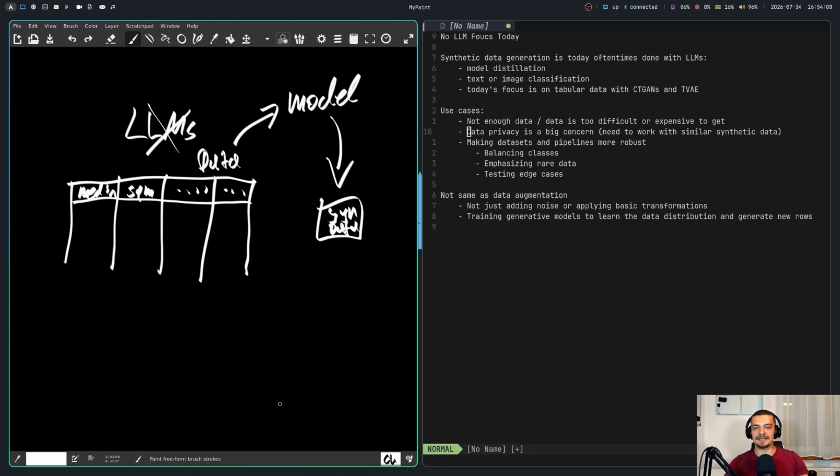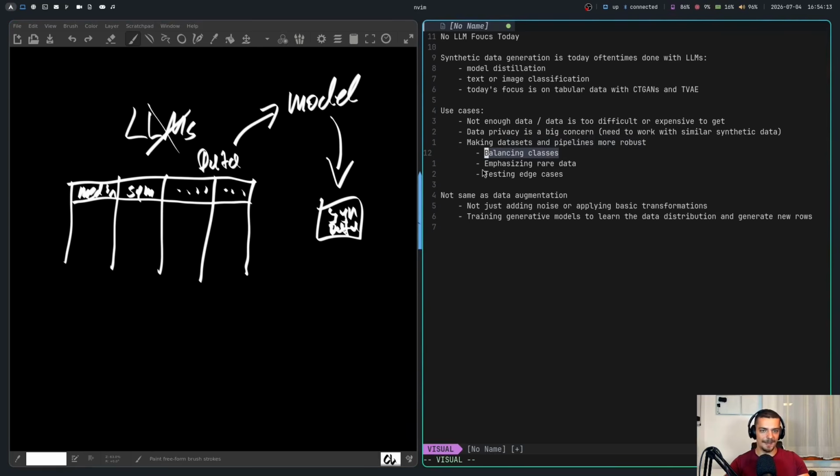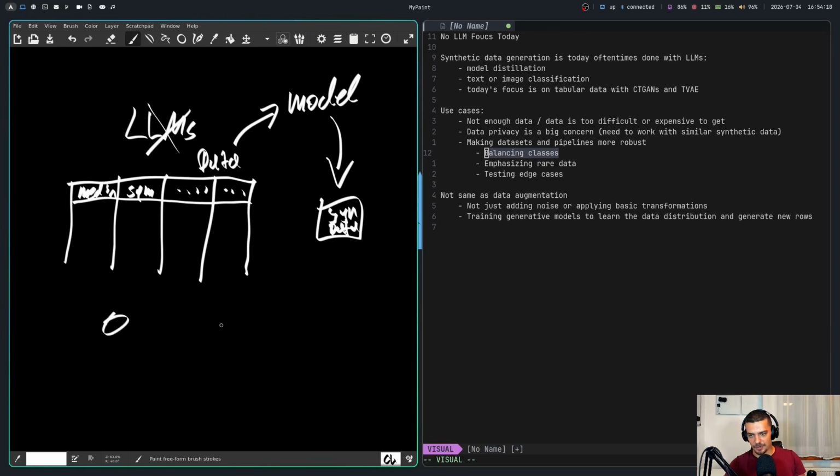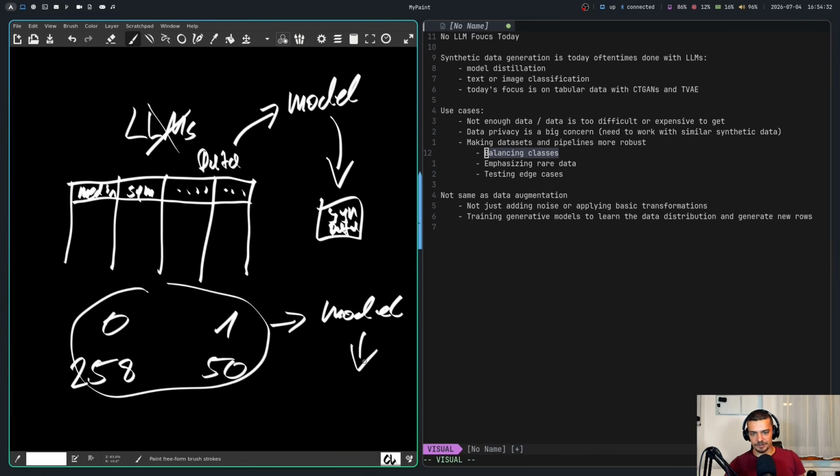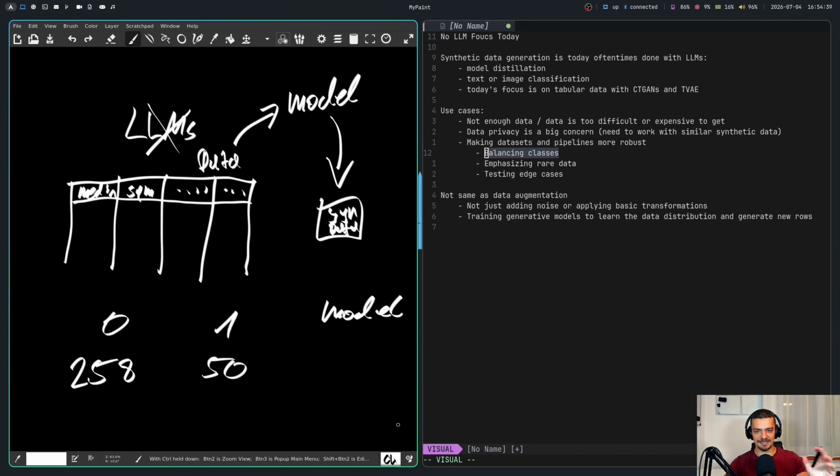Another thing is also making data sets and pipelines more robust, meaning sometimes we might want to balance classes. I might have a data set with binary classification, class 0 and class 1. And let's say class 0 instances are 258, and then class 1 instances are 50. Then I might train a model to generate data based on this real data, and I might artificially generate instances of class 1 so that I have more instances of class 1 when training, to not have this skewed distribution when it comes to the target variable.